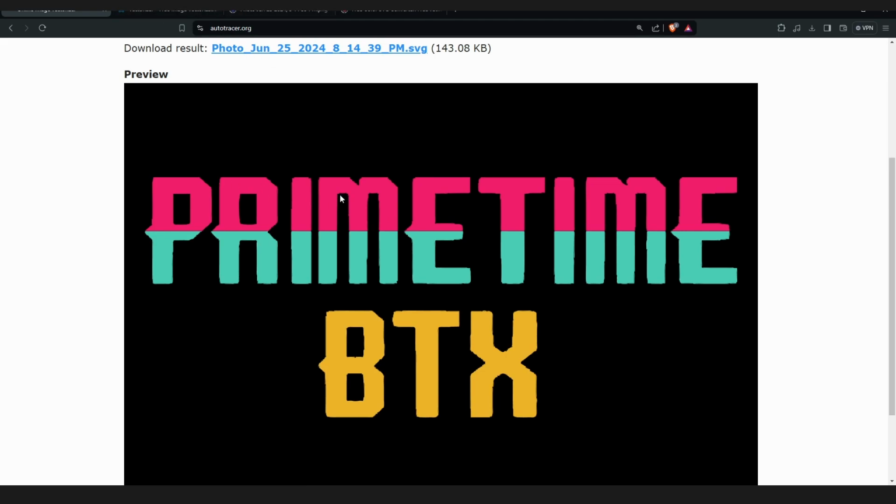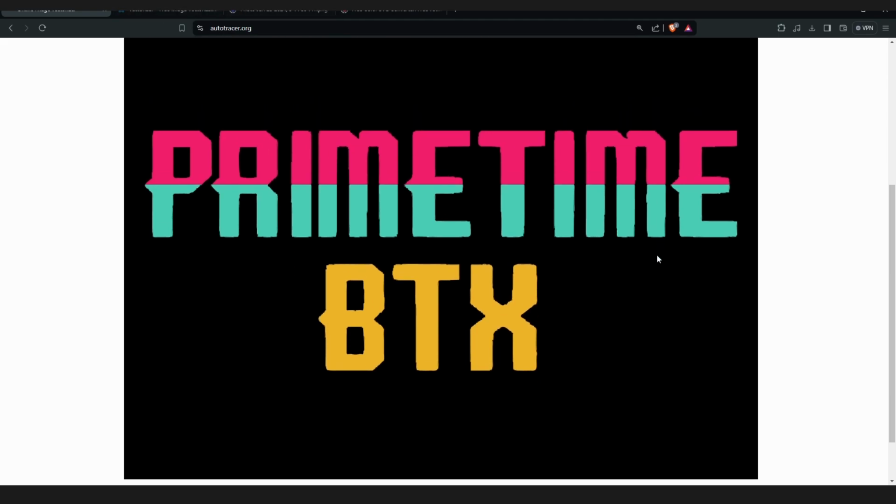Now, first things first, we're going to have to figure out how to turn this logo into vector art. That way our 3D application can actually read it and extrude it and turn it into something that's 3D printable.